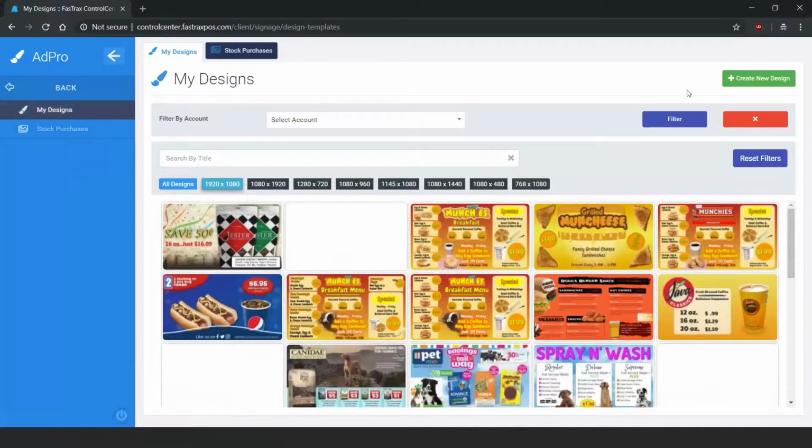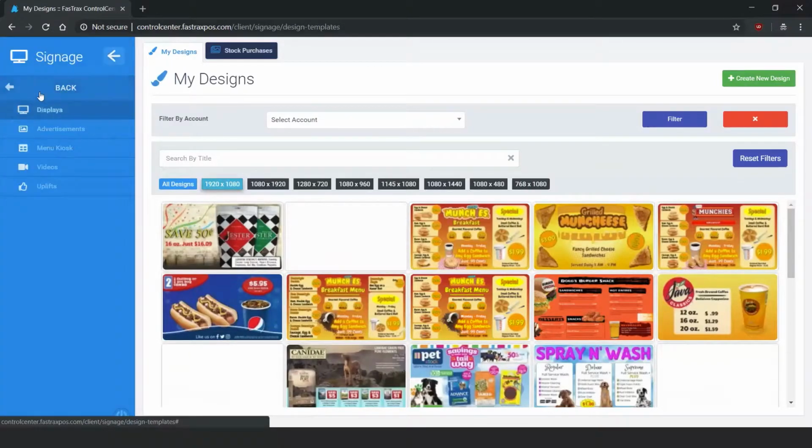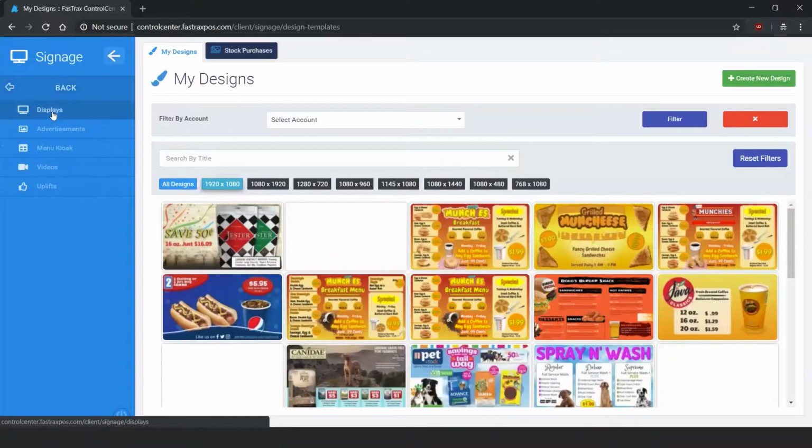Or as with any list view in Control Center, you can hit Create New Design at the top. So double clicking on any of these in my library, or Create New Design and then choosing a size, either of those will take me into AdPro. But I'm going to show you the more common way of getting into AdPro. And that is on the navigation menu, we're going to go back into Signage at the top and then Displays. And we're going to go straight into editing one of our displays.